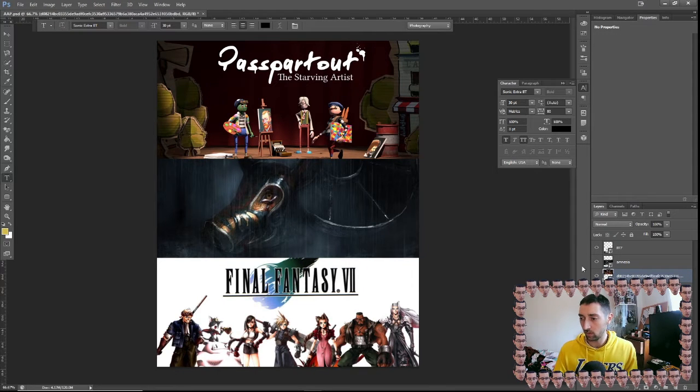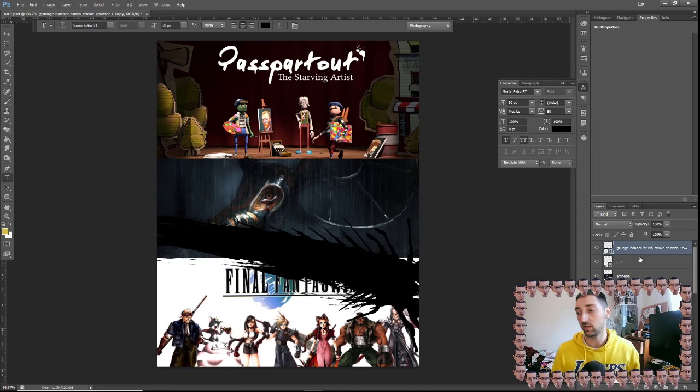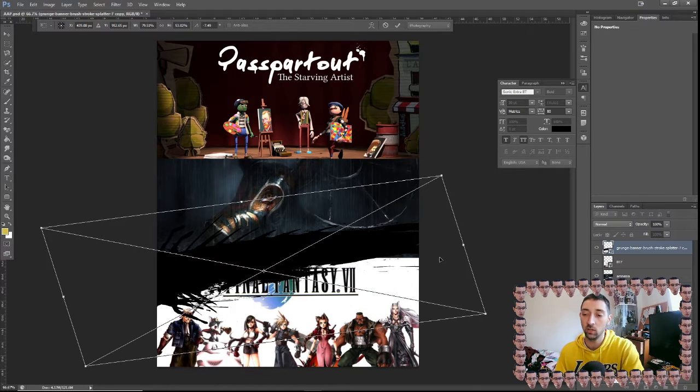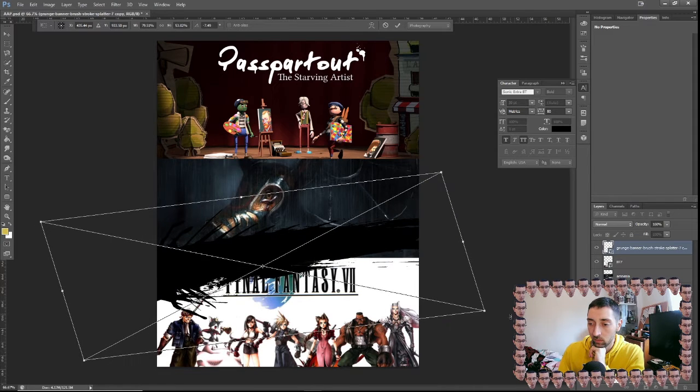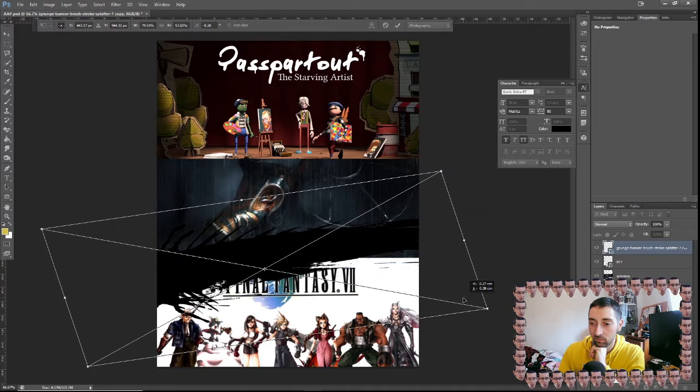I'll then put my splatter image onto the piece that I'm doing. So there it is, that's my grunge banner or brush stroke splatter. That's another thing you can look at, brush stroke splatter image on Google. What we want to do is cover a little bit of the top game, Amnesia, and a little bit of the bottom, which is Final Fantasy. We want to cover a wee bit, just like that.